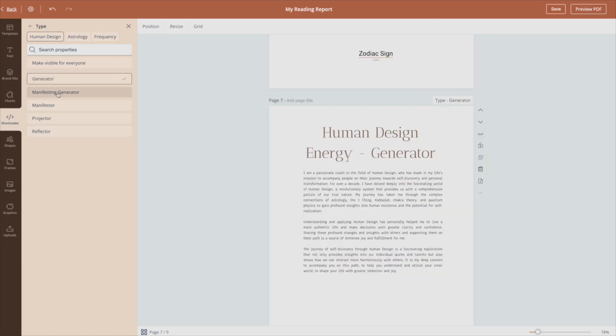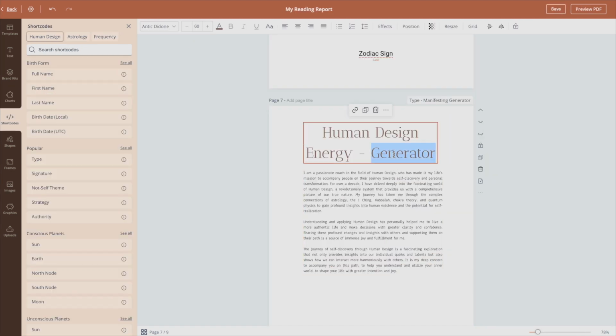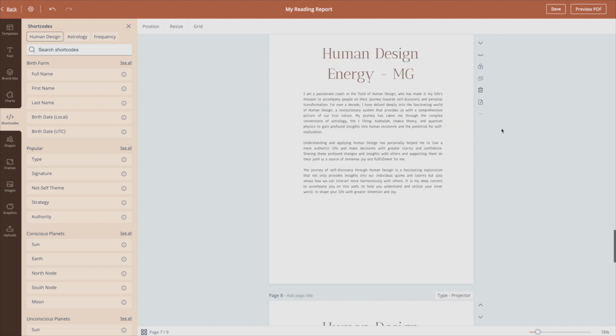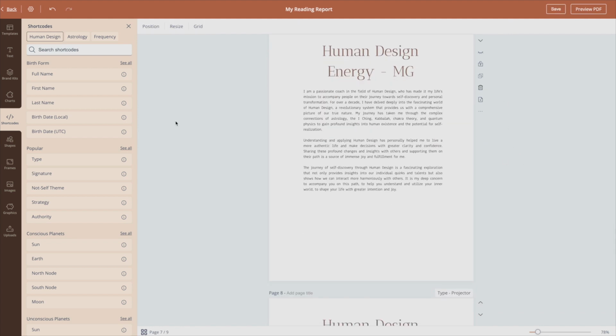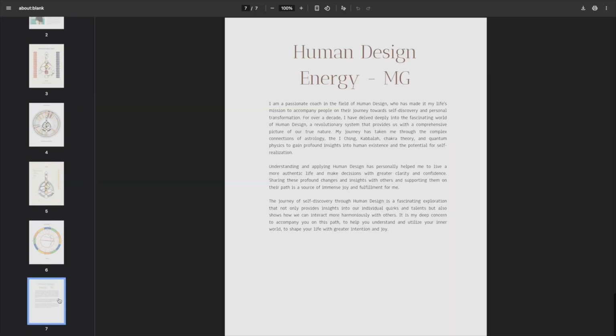You can also create reports from scratch, assigning page visibility based on specific human design types or astrology placements. For example, if someone is a manifesting generator, you can add content that only shows for that type.